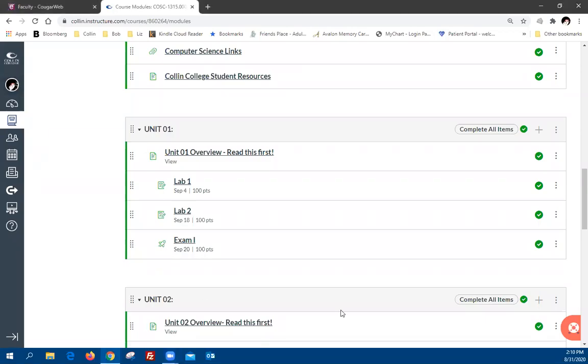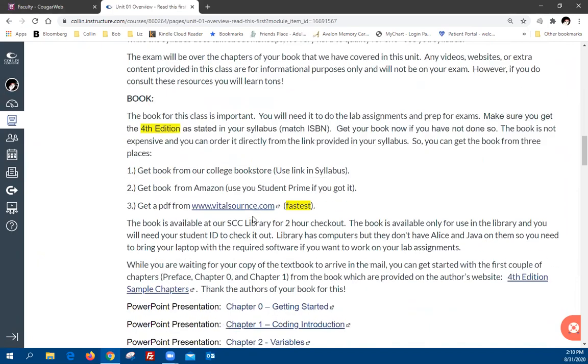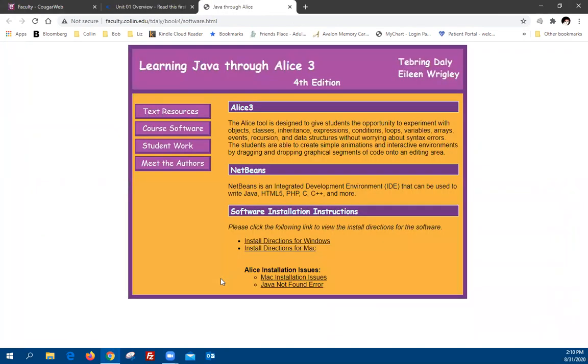Let's go over how to install the software that you need for COSC 1315. The first thing we're going to do is go to the author's website and download the software the way she wants you to install it. So go to Unit 1, go to the Read This First, click on it, and then scroll down until you see the section that says Installing the Required Software and click on the link to the book's website.